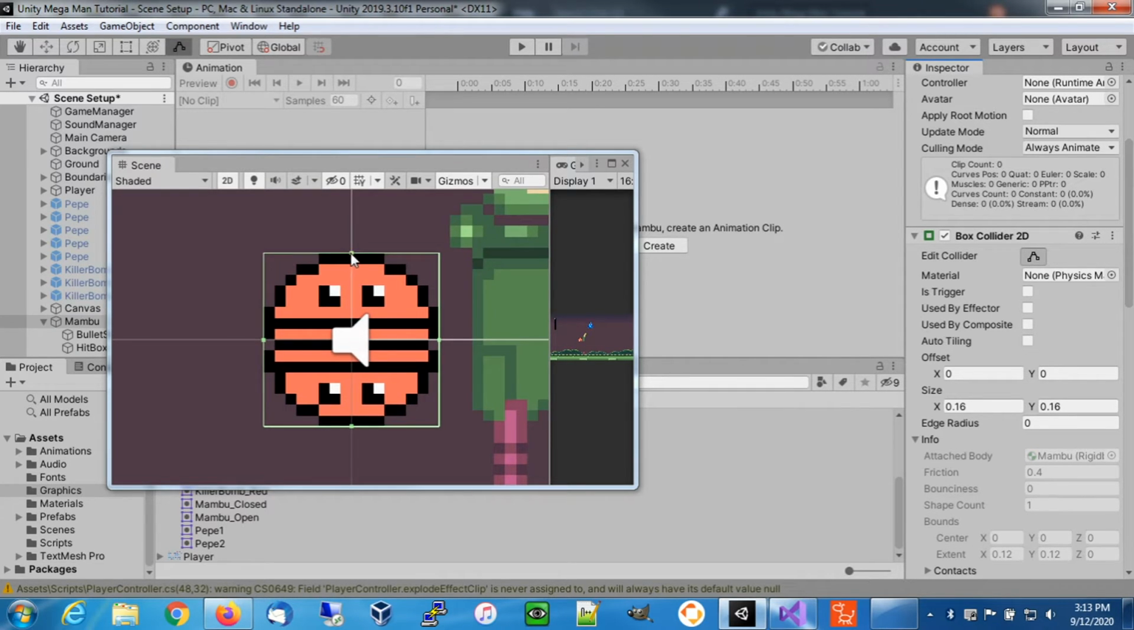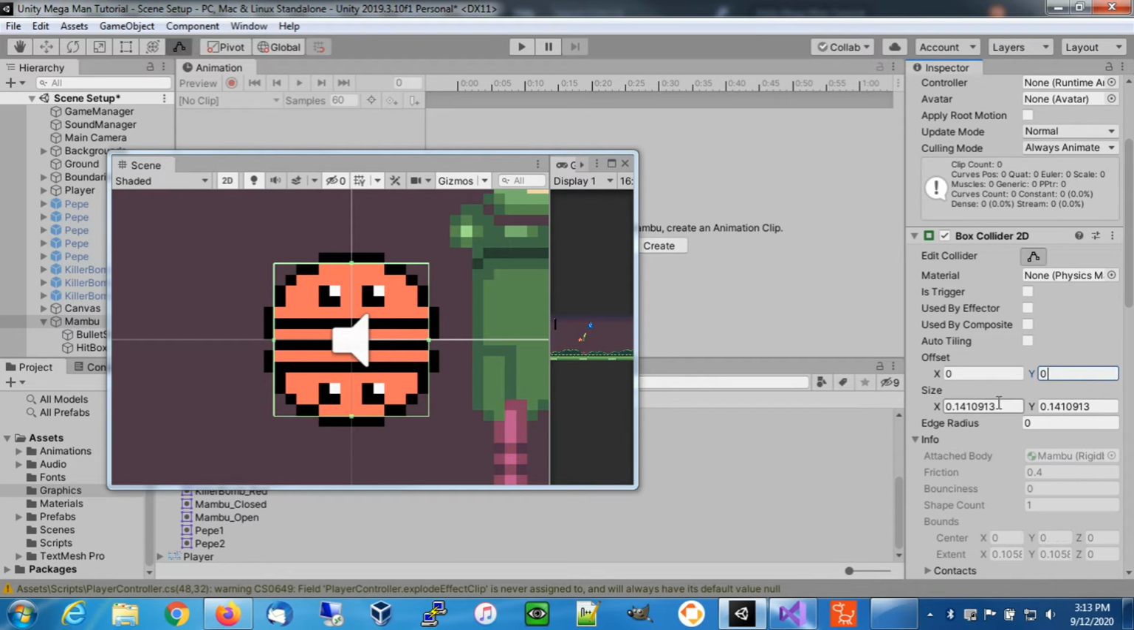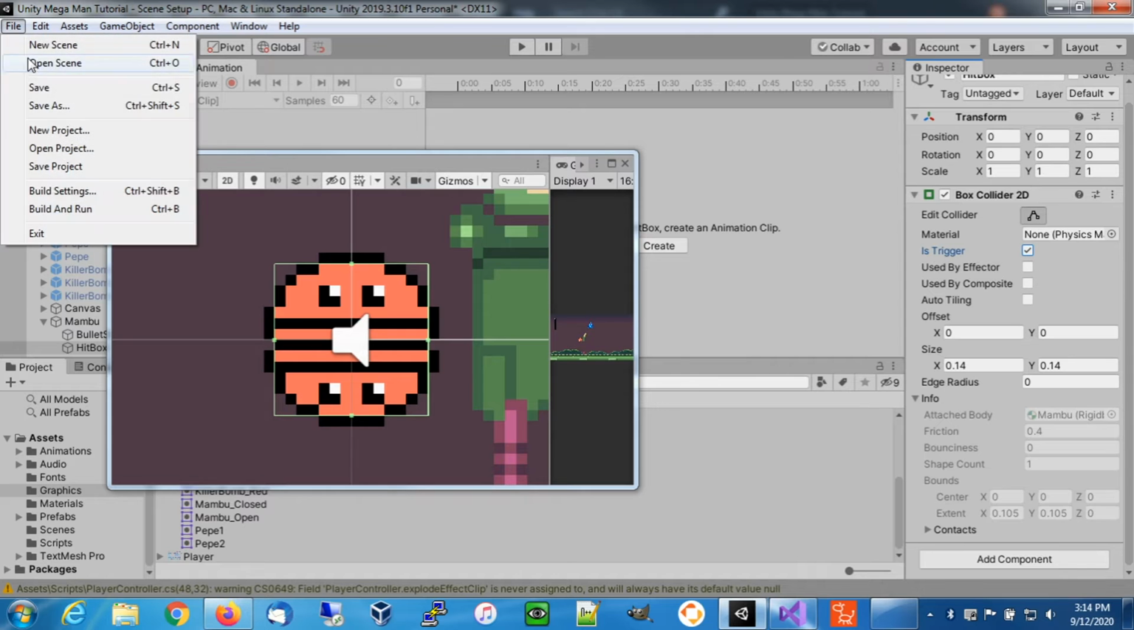So with this, we're going to bring in the box within the first pixel around, so inside of the black outline, and we're going to change these values. So he's going to come out to 0, 0 on the X and Y, and 0.14 and 0.14 on the X and the Y of the size. And now that we have that, we're going to go to the hitbox, and those are actually the same values. So 0.14, 0.14, and we're going to make it a trigger. And we're going to save all that.